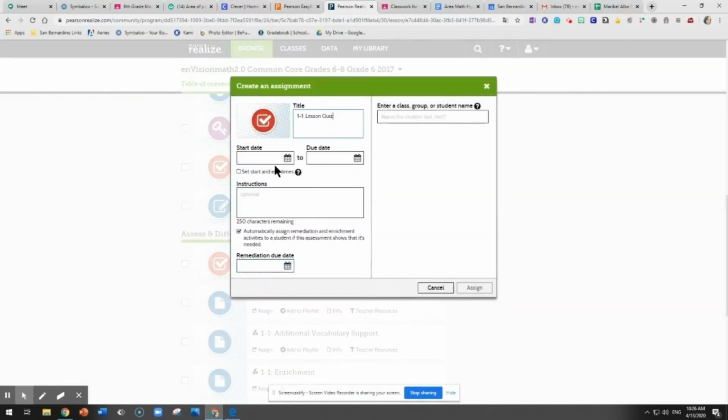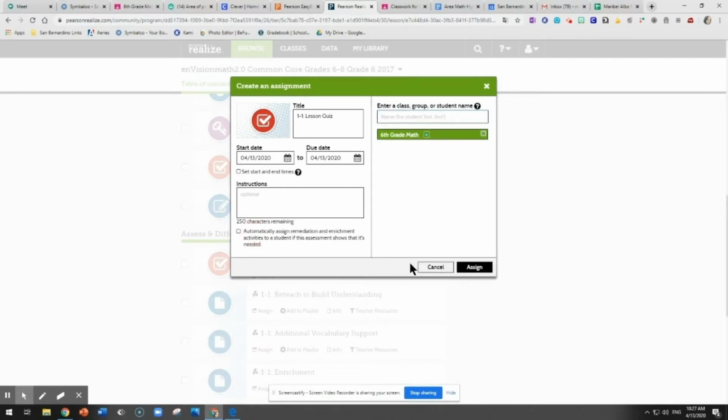In this case, for the quiz, I'm just going to put this date I want them to start, and then I'm going to find the class here and make sure it's the one that has the Google Classroom icon on it. There it is. And I'm going to click Assign.